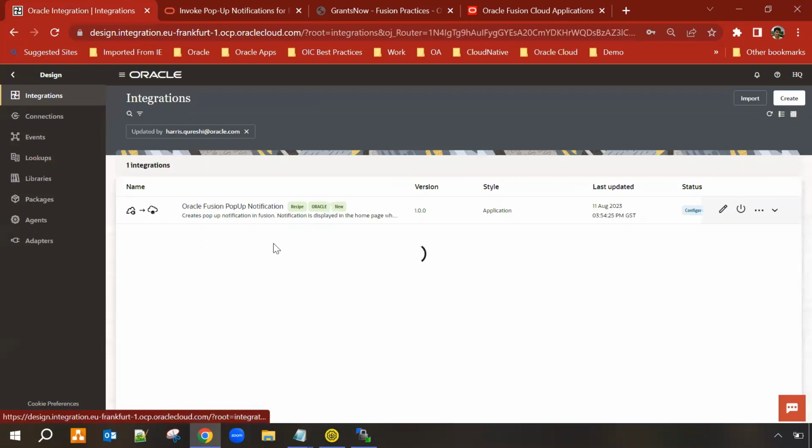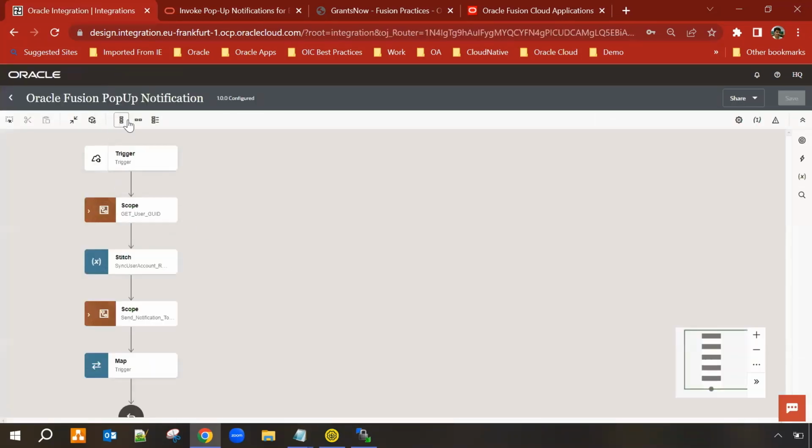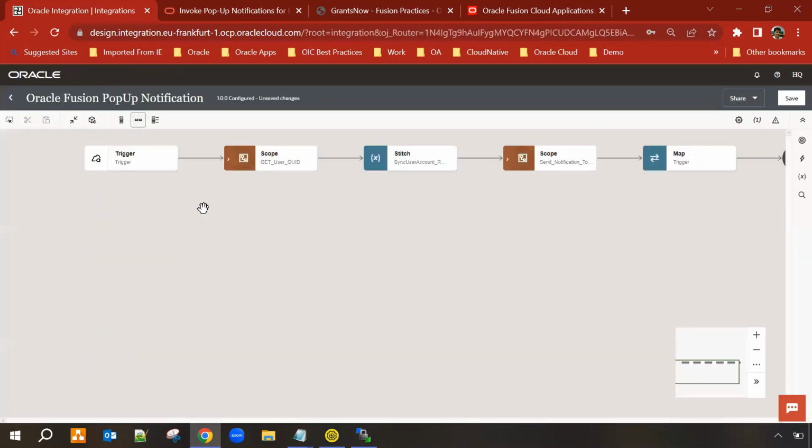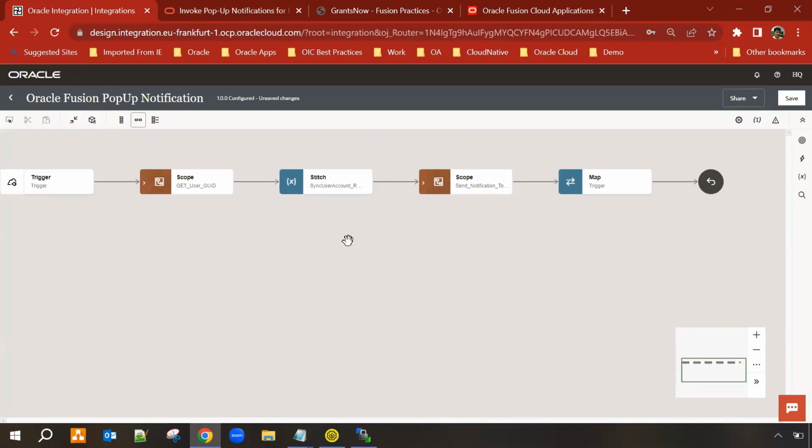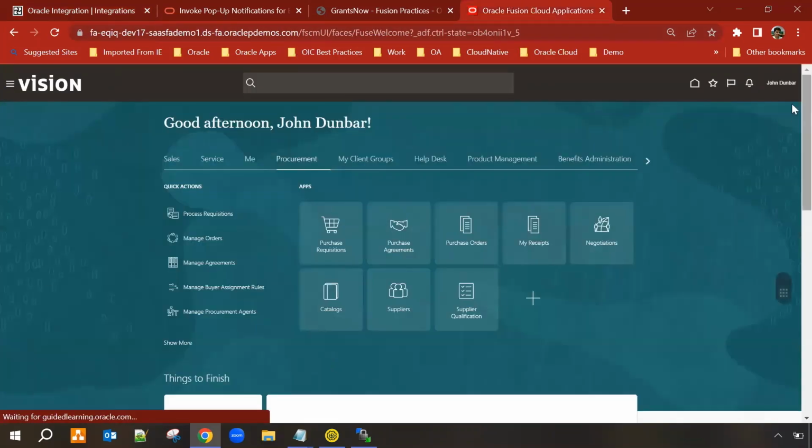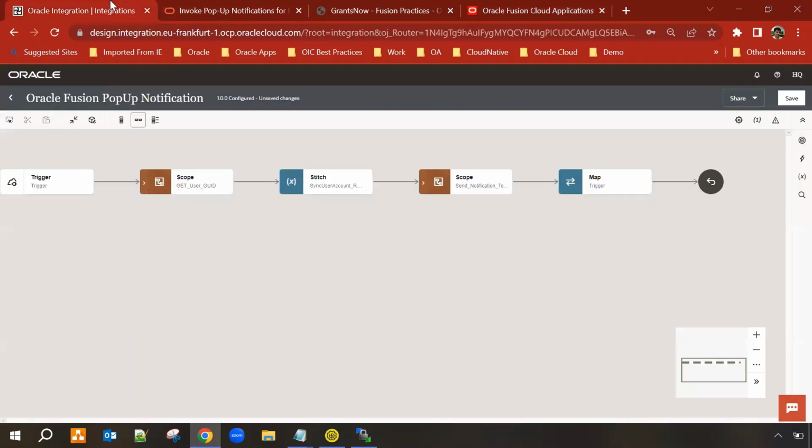Now, if I go inside this recipe, the purpose of this recipe is it's offering us a trigger which allows us to send a pop-up notification in ERP Cloud. Now, if I show you the ERP Cloud environment, here you see the bell, and we want a message to be sent to one of our users. In this case, it would be John Dunbar, and that message should appear in our pop-up notification. This is a very useful use case.